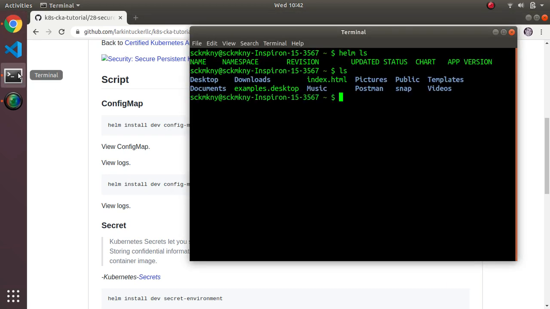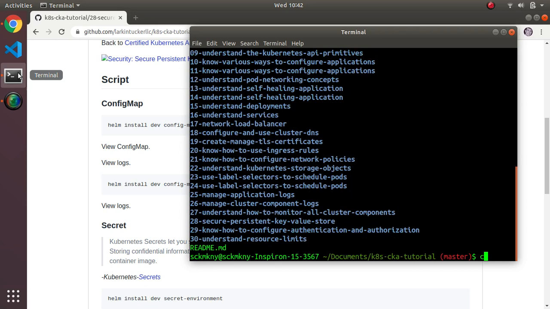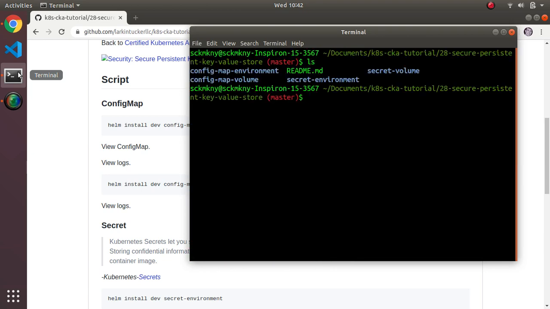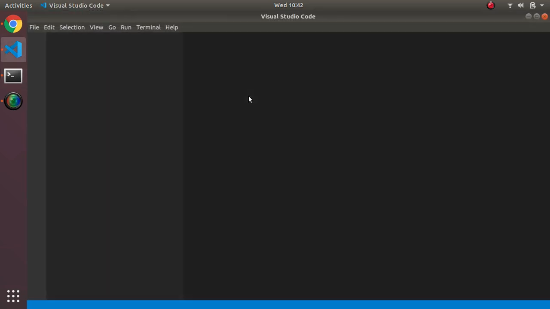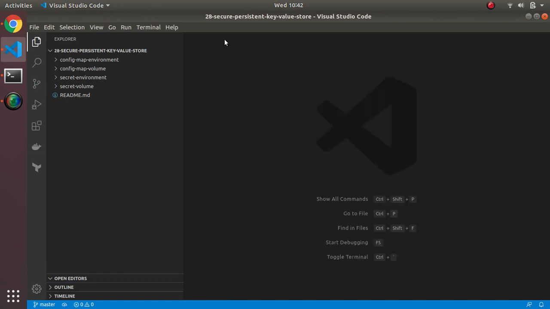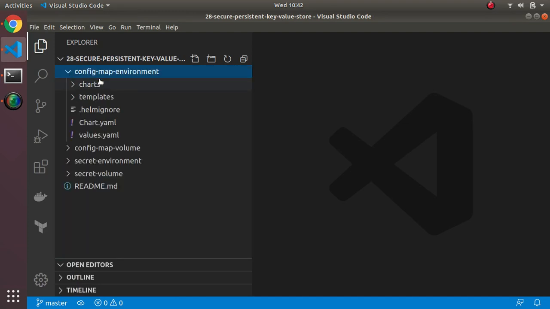And of course, I don't have myself in the right folder, so let me go there. This is probably config maps 28. Okay, so the first example we want to look at is the config map environment. And obviously I have this way too small. Okay, so let me go to the template.